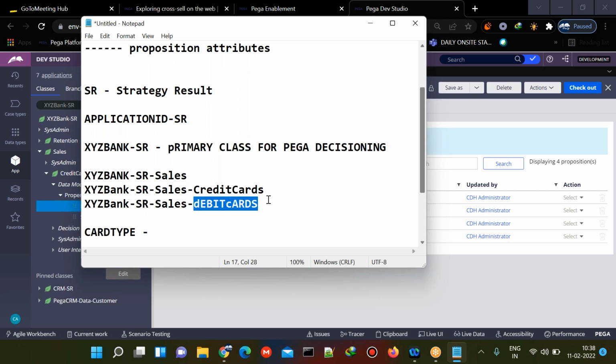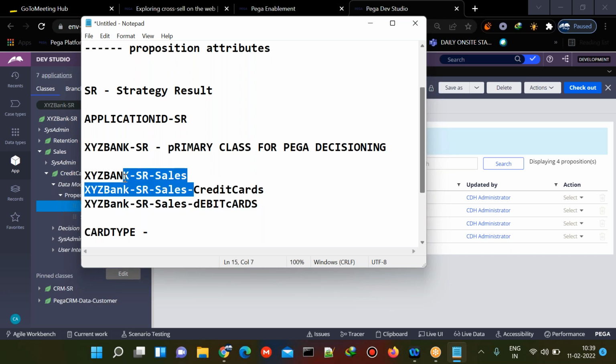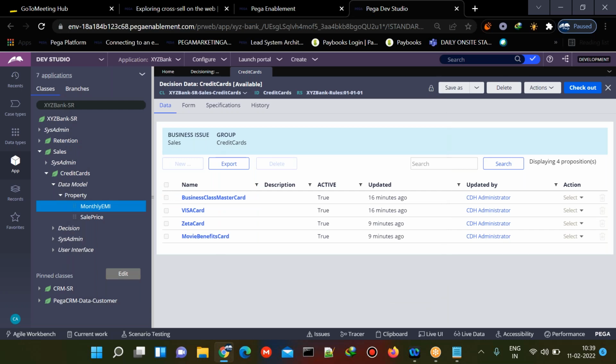Same like work class structure, right? If you are creating something in the child class, it will be applicable only for that class. But if you create it in the parent, it can be used in both the children. Same concept will apply here also. So whichever properties are related to credit cards, you can keep it here. Whichever properties are related to debit cards, you can keep it here. If that property is applicable for both the classes, you can keep it under the SR class.